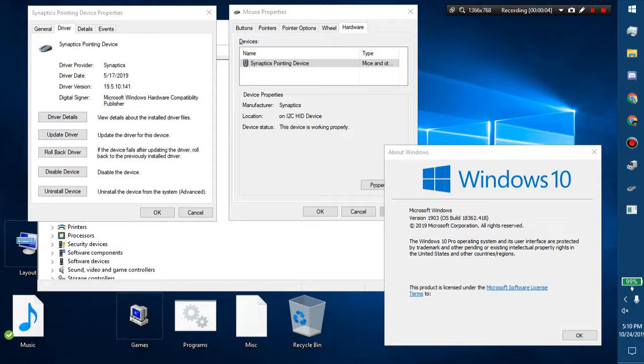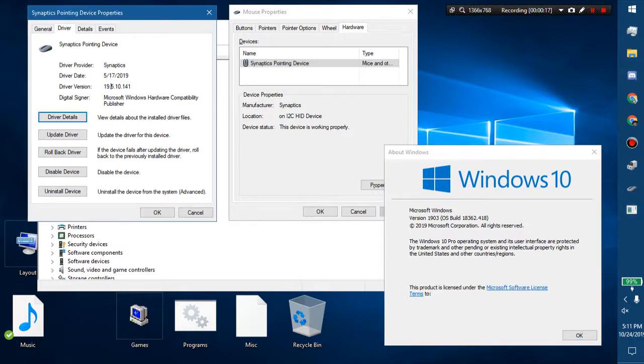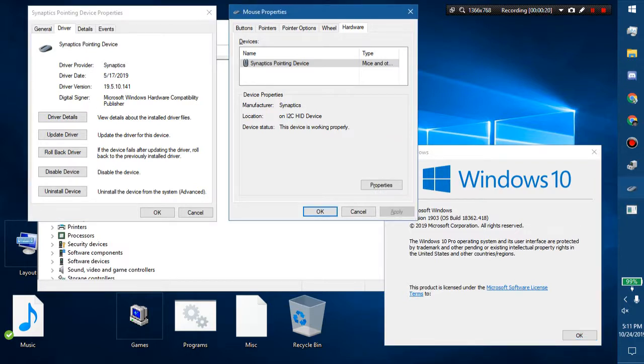On Windows 10 there is a problem with Synaptics, that there is no control panel tab in mouse properties, as you can see here with the last driver version for my laptop. And eventually I've run into a problem that I couldn't use my touchpad while typing something on the keyboard simultaneously.